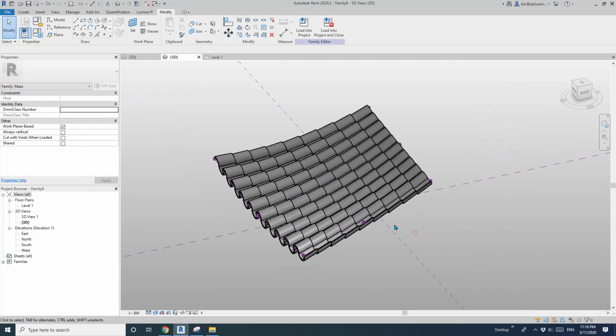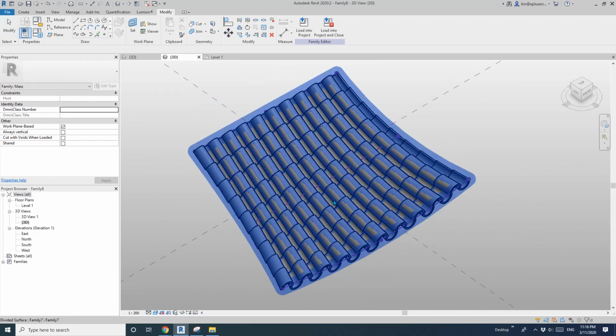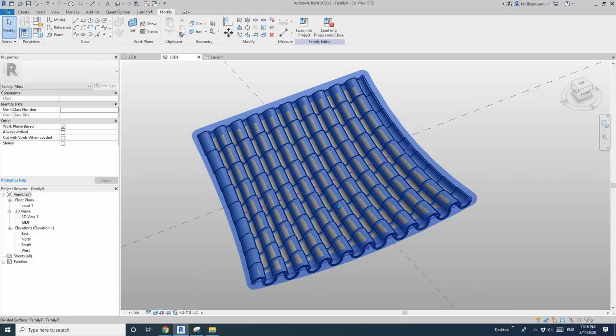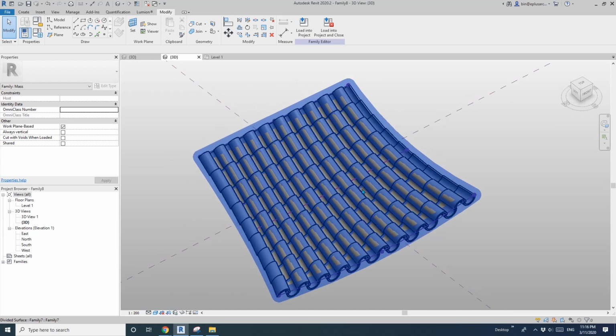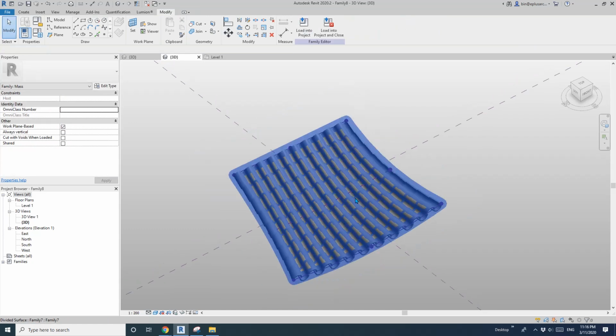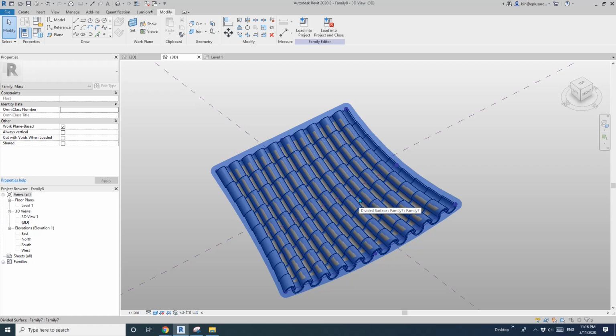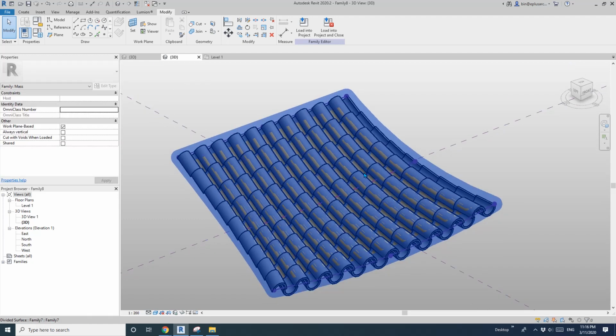So I'll upload this mesh family so you can have a look. Just to show you some idea, but I will not recommend you to use this in real projects to model all the tiles for your roof, but you can use this for some concept idea. Anyway, that's it. Thank you for watching, and I'll see you next time.